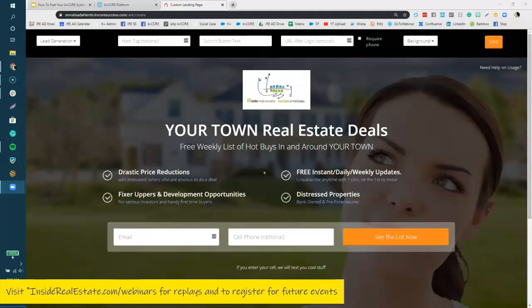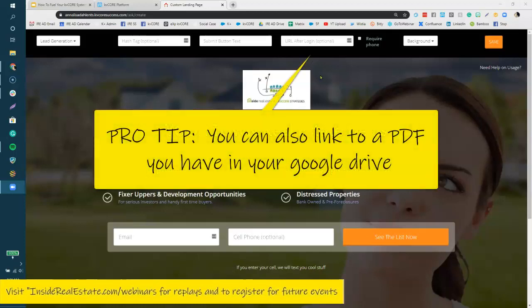Yeah, it's very dynamic, and pretty much you can use whatever link you want to send to people. Even if it's a PDF on your Google Drive, you can direct them to that and still land them as a contact almost immediately.